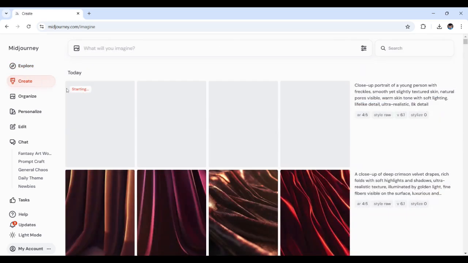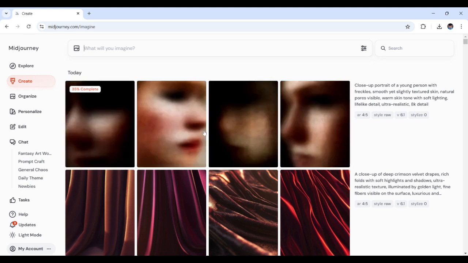Let's wait over here. There we go. The image rendering process has begun. As MidJourney processes this, let's keep an eye out for the fine details, especially those natural imperfections and the lighting that brings out depth in the skin tone. But it all depends on the results of the images that MidJourney puts together.